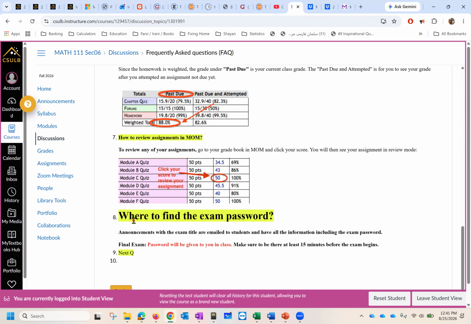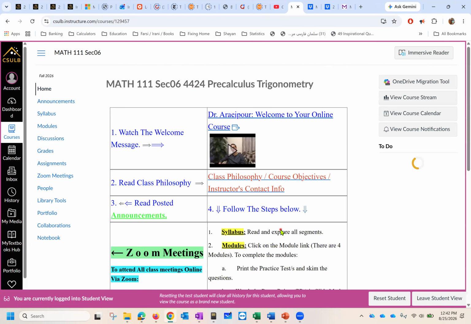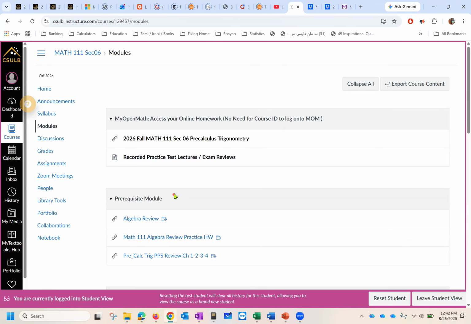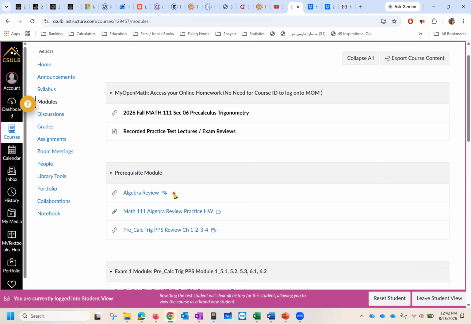As I mentioned, you can find it under the announcement when the time comes, under the same topic. For example, exam one, exam two, and so on. So going back to the homepage of the Canvas, we are going to cover the modules. Now, again, you can click on it here or right here, it makes no difference.